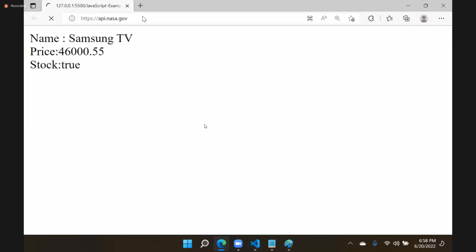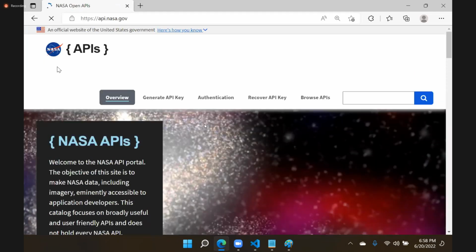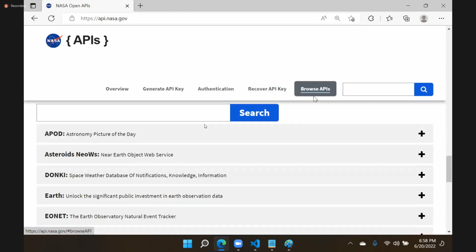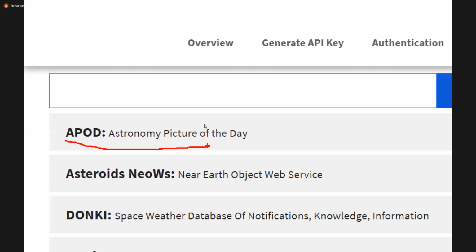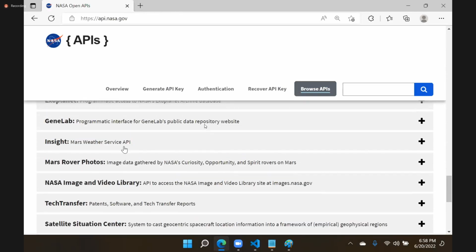This is the official NASA API site. You can go to Browse APIs. They will show you so much data. You see Astronomy Picture of the Day. You can see so much: Mars Rover Photos, NASA Image and Video Library, Satellite Center.